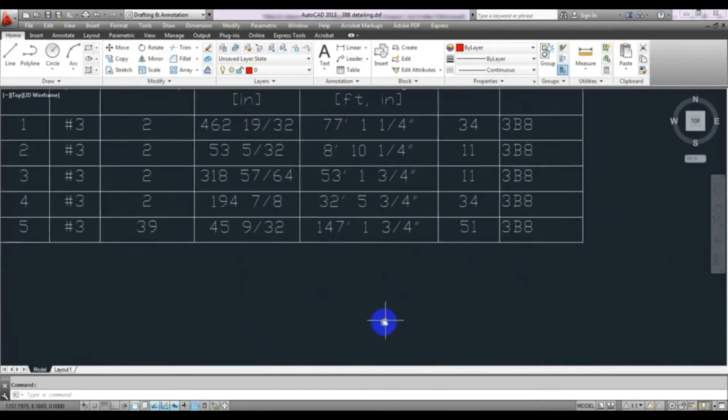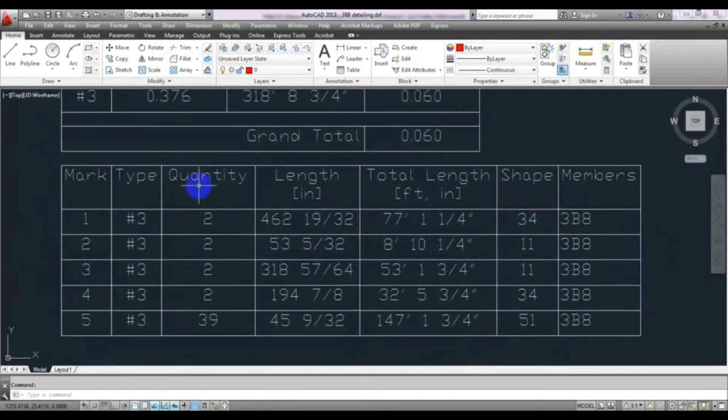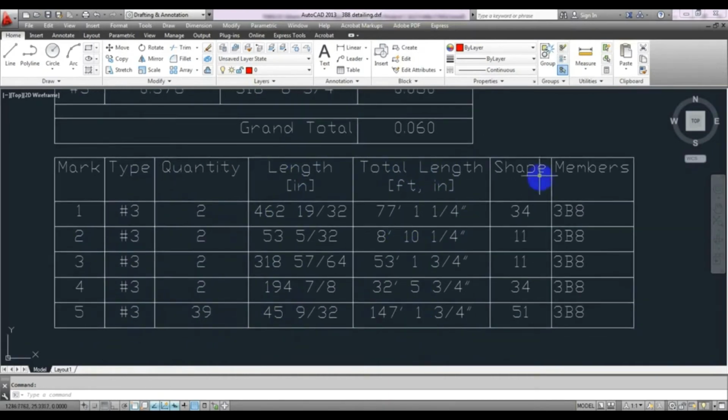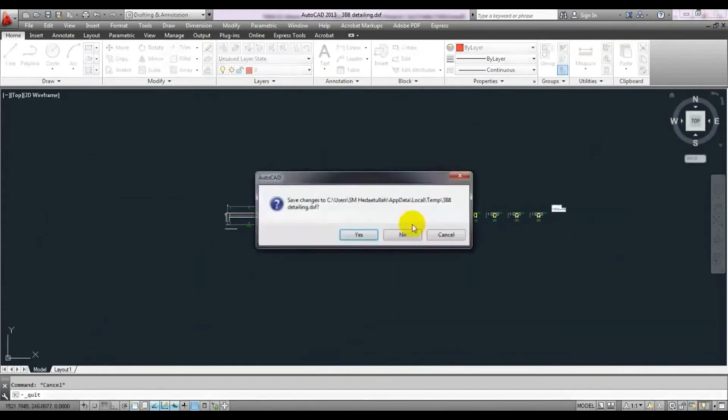And here also you can see your reinforcement, this is the total requirement. Here for marks 1 2 3 4, type number 3 bars. Here it's showing the quantity, and also the length, and total length in feet inch. After that here is the shape, and here is the member. So actually I'll just close that.